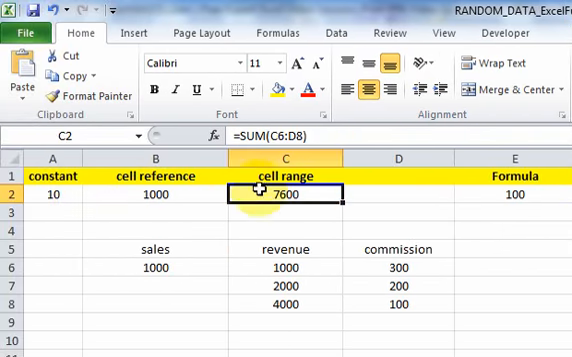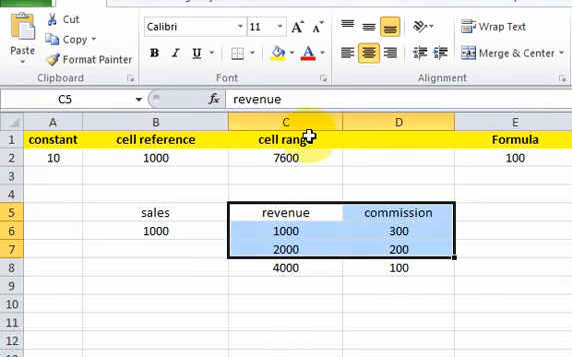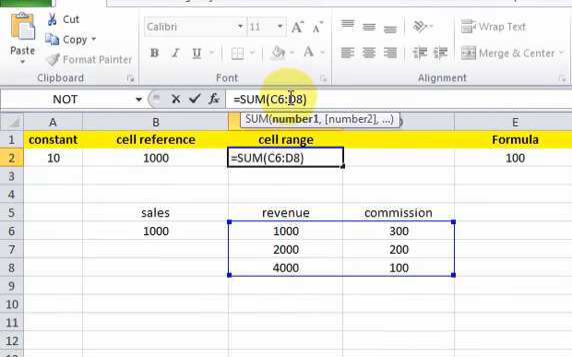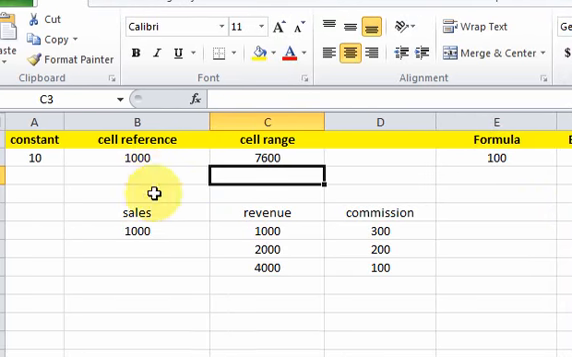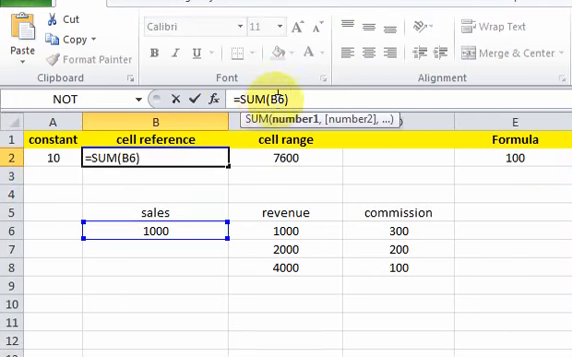Well, this one here, the cell range. This is probably going to be used the most frequently in your daily work because you're going to have lots of data and lots of numbers, and you're just going to create a range and drag your range to sum up these numbers. The next most frequent is probably the cell reference when you sum stuff.